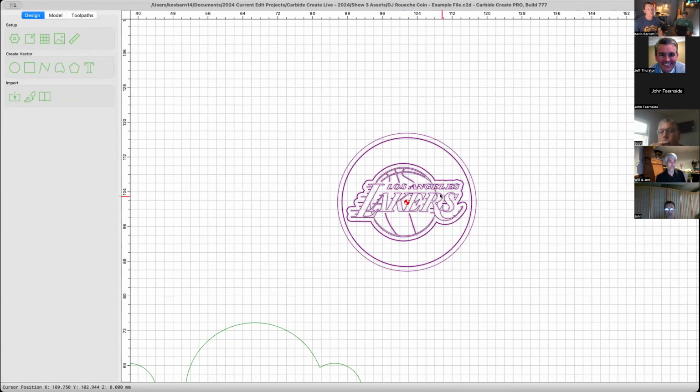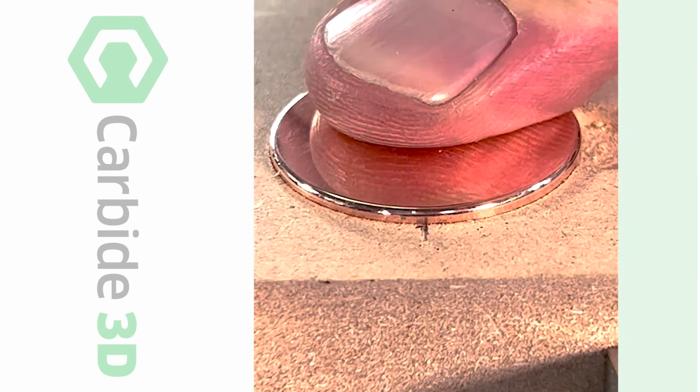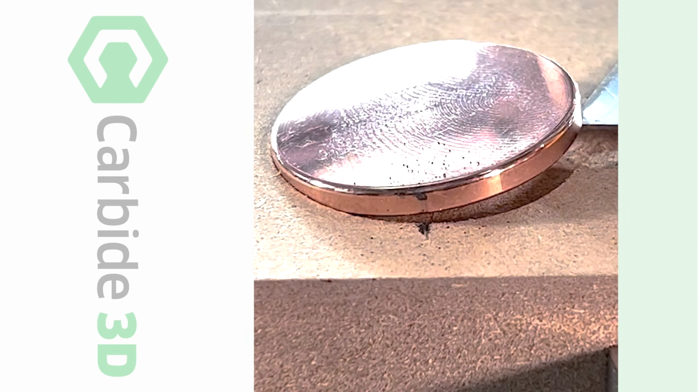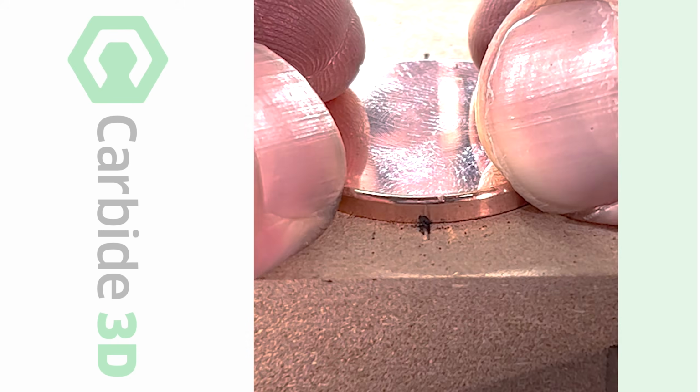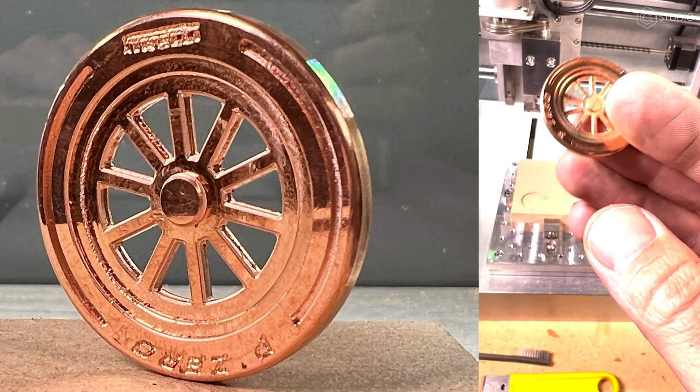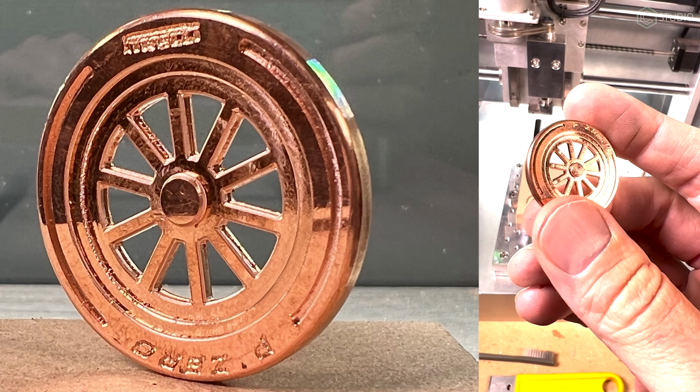I believe so. Okay. I will say nothing makes you feel like a more accomplished machinist than when you press fit something into your MDF and you can machine the other side of it. It's excellent. Absolutely. My Nomad still has the coin set up on it right now.